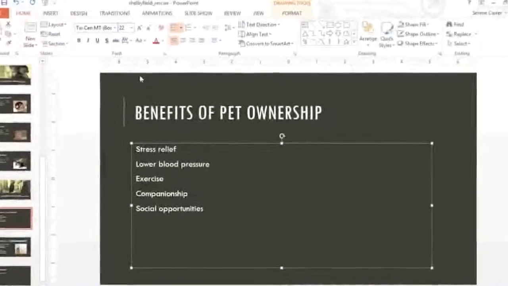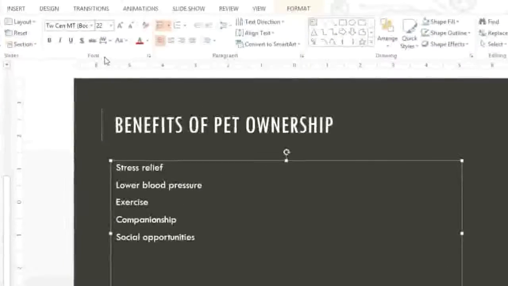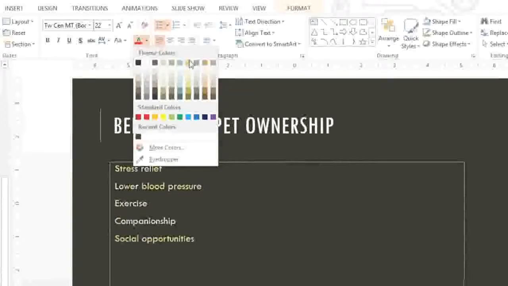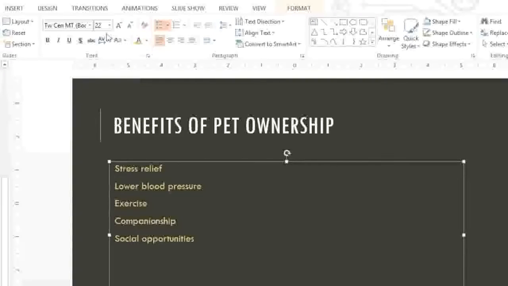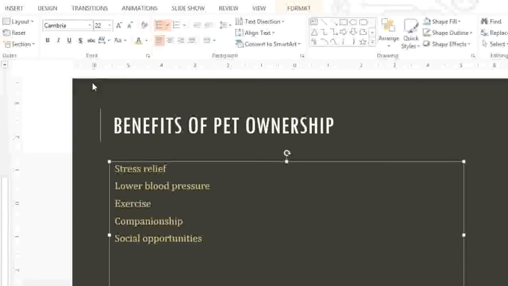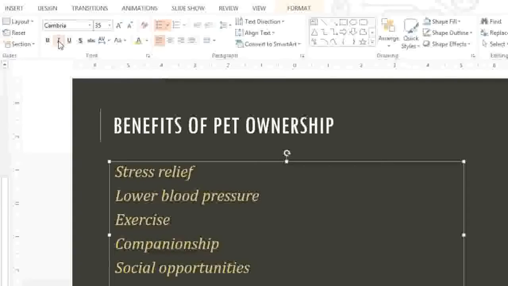You might want to start with the options in the font group, where you'll find lots of different features that you can play around with. In this example, I'm going to choose a different font color, a different font, and a slightly bigger size. I think 35 should do it. I'm also going to format the text in italics. See what a difference all these changes can make?